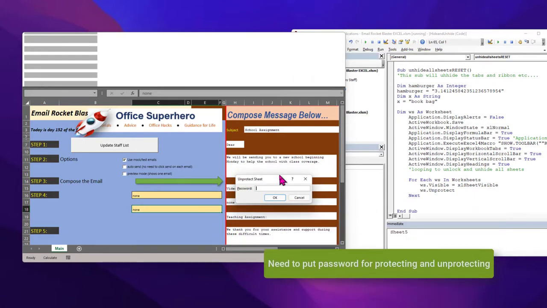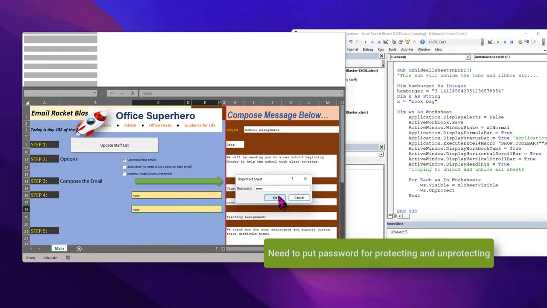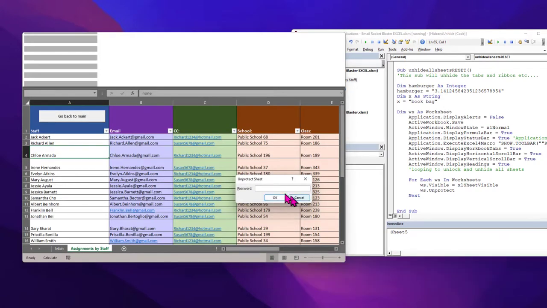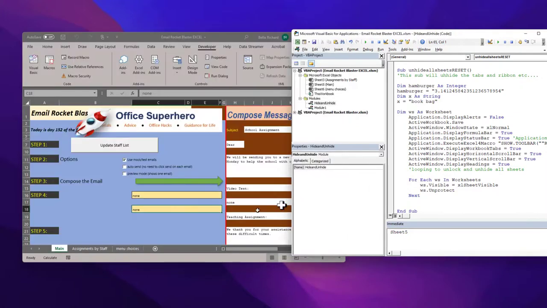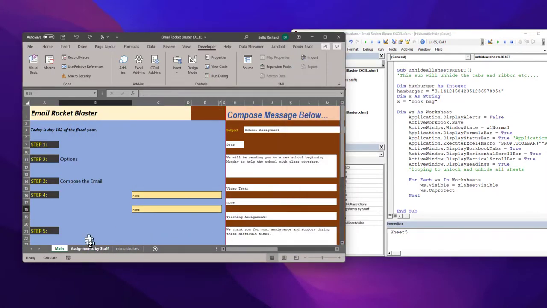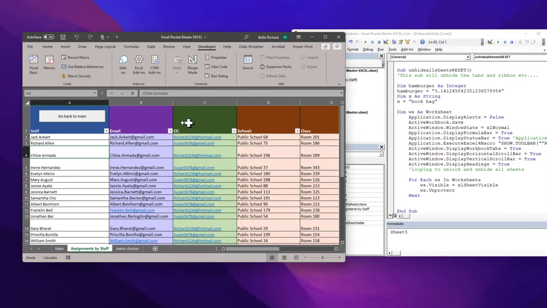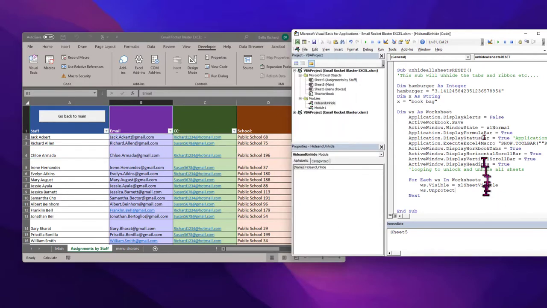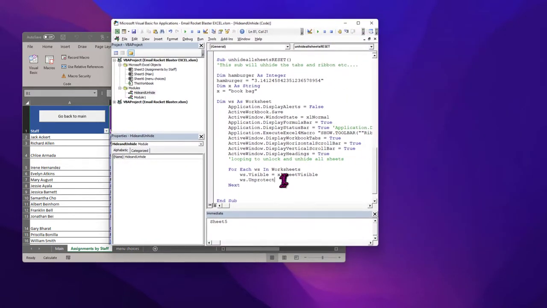So I can go ahead and type it in. And now it's going to ask me for all of them. And if I click cancel, any sheet that I didn't type the password for, it's still going to keep it password protected. So how do we run the code so it unprotects it with the password? Same way. And now it won't do that again.